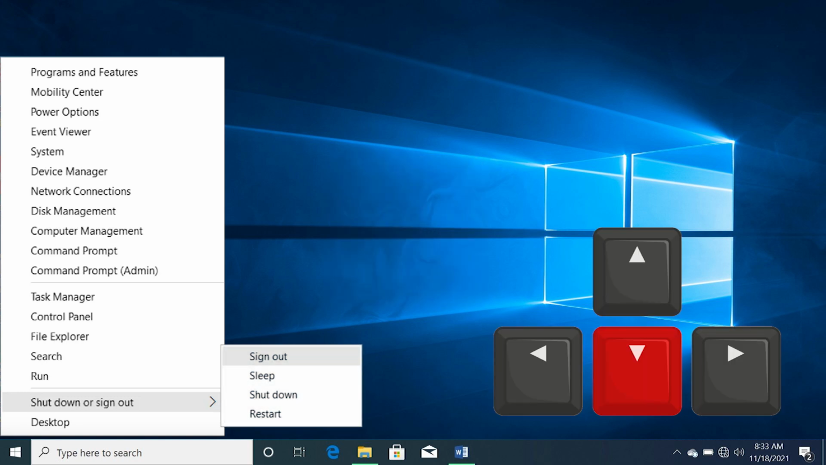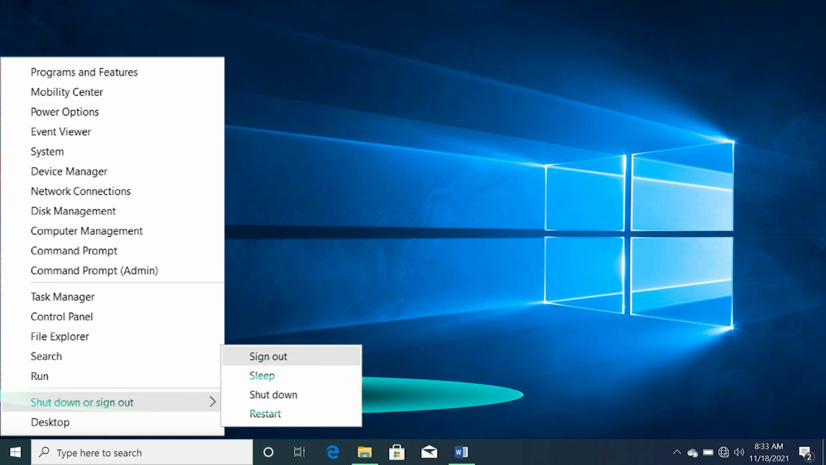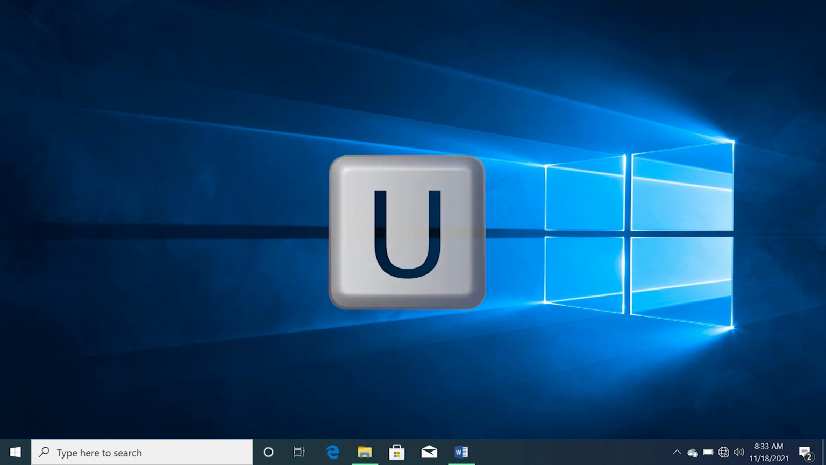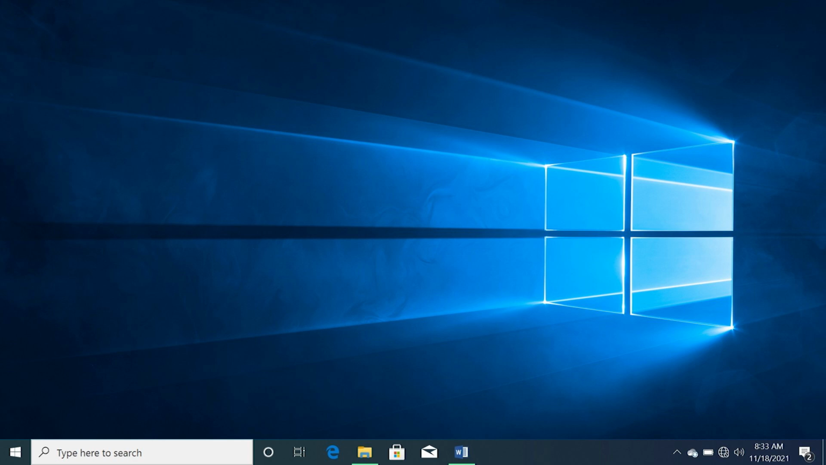And again, you can use the arrow keys on the keyboard to navigate down to where you have the restart option and press enter. Or if you can't do that or don't want to do that, you can simply press the U key again. Now, once you press the U key the second time, your Windows 10 will restart.